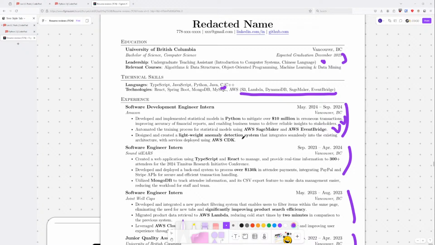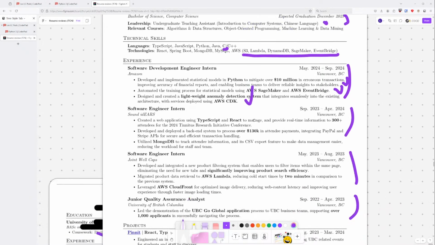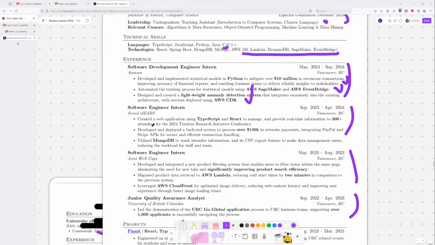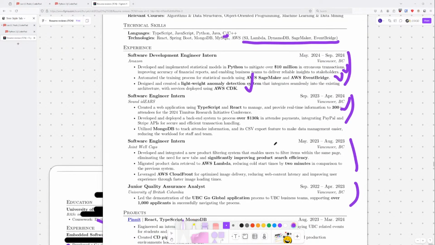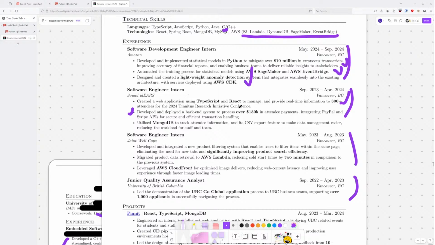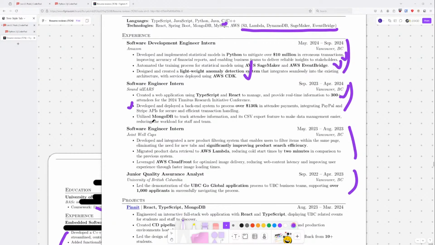Design and create a lightweight anomaly detection system to integrate seamlessly into existing architecture. Yeah, this is good. Okay, nice. Web app, TypeScript, React, real-time functionality. Okay, that's fine. Developed and deployed a backend system to process over 130K payments, integrating PayPal, Stripe. Yeah, this is good. I would shout out the technology, like what is being used here, like Node, Django, Spring, etc. I would personally put that in. MongoDB to track attendee information, CSV export feature to make data management easier. Yeah, that's fine.